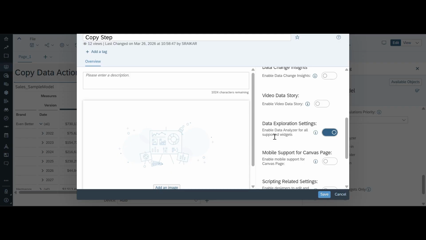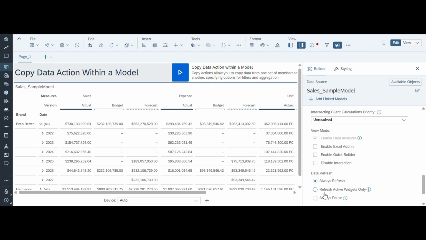Currently only tables and different chart types are supported; for geomaps we don't have any data analyzer available. It is available only for specific widgets. Okay, so whatever widgets support it will be enabled. So for a whole story, you can enable this and save. Whenever any widget supports data analyzer, you select that widget, right click, three dots, then this open data analyzer option will be available.